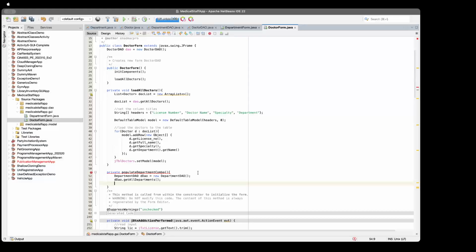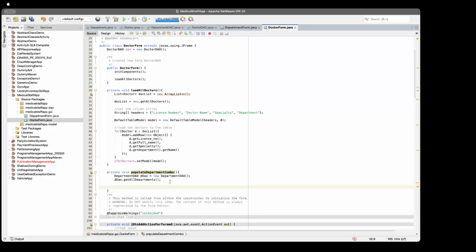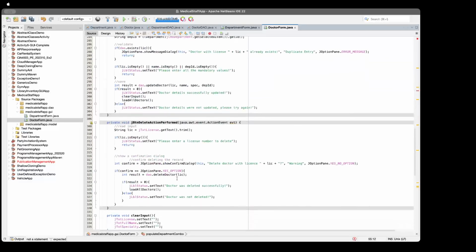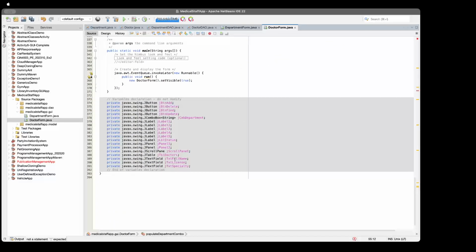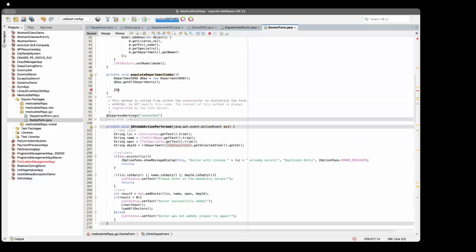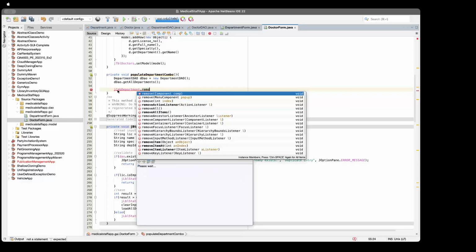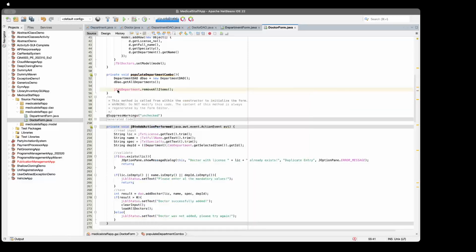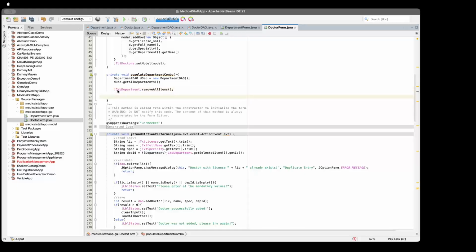we will, this is a void function. So just in case anything was there before, we will clear the list, the combo box. So the combo box is, again, I forgot the name. So that's JCMB department dot. We will remove all items just in case, and then we add them again.